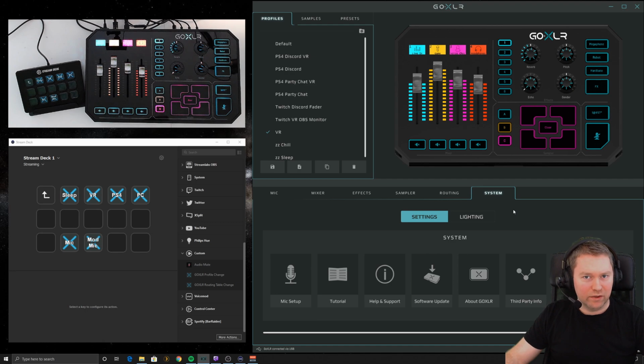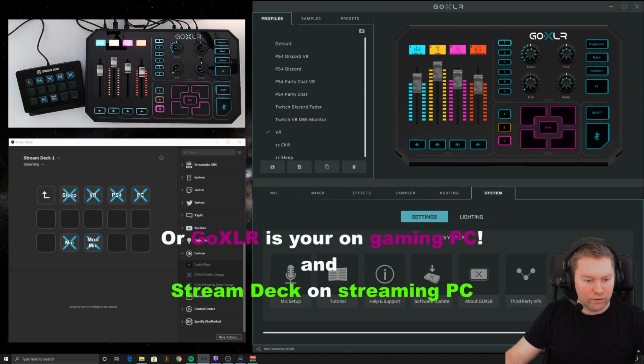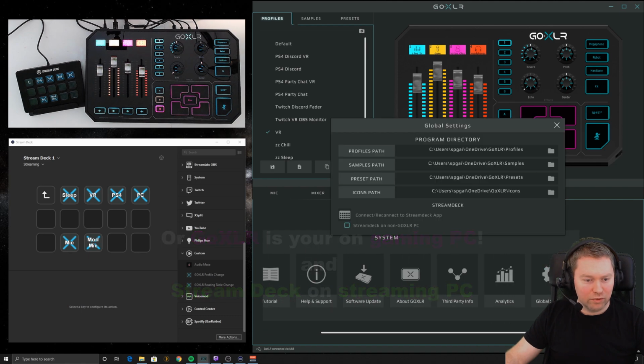Now, the other thing to note here is that my setup is I've got the GoXLR on my streaming PC, which is the same PC that has the Stream Deck. Now, if you're running a two PC setup and your Stream Deck is on your gaming PC, there is another option that you need to check out. So under global settings, there's a little checkbox here that says Stream Deck on non-GoXLR PC. So you'll want to check that. And I think that's probably why the firewall rule change is prompted. It's just so your PC can talk across the network to your other PC.